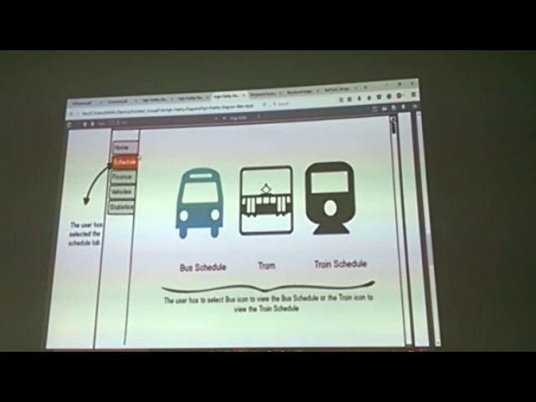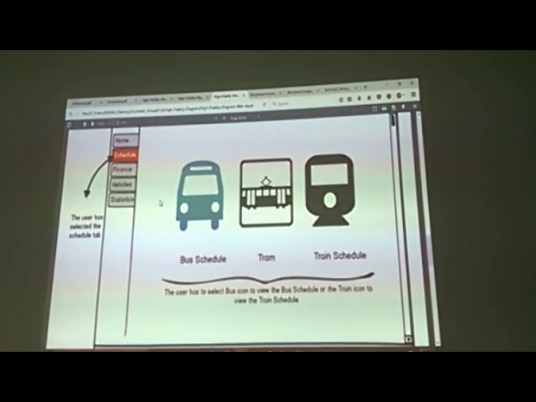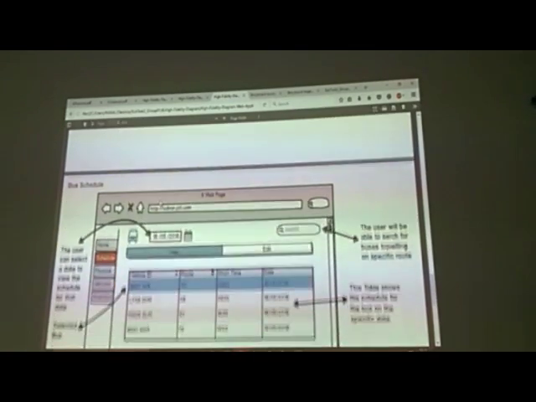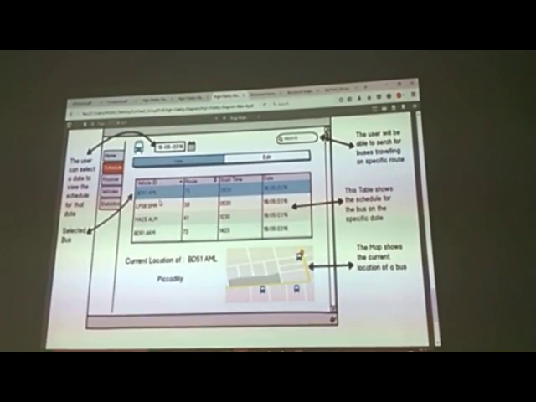Once the manager has selected schedule, he'll be presented a screen where he can view the bus schedule, the tram schedule and the train schedule. In this occasion, he has selected the bus schedule, and from there, in the schedule menu, he'll be able to search for the schedule by presenting the vehicle ID, or else the schedule, and here he'll be able to select the date to view the schedule for that date. This table provides the information of all the schedules for that particular date.